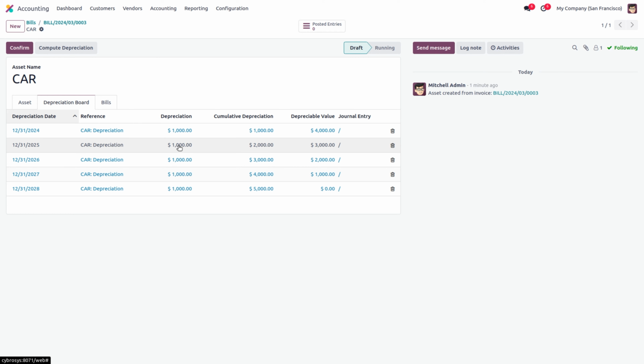And for the next year, 1,000 has been depreciated. So the total cumulative depreciation is the previous year and this year, 1,000 each, so it is total 2,000. And the depreciable value is 3,000. That's 4,000 minus 1,000. So likewise, it will continue. And here you can see the posted entries, all the posted journal entries and draft journal entries.